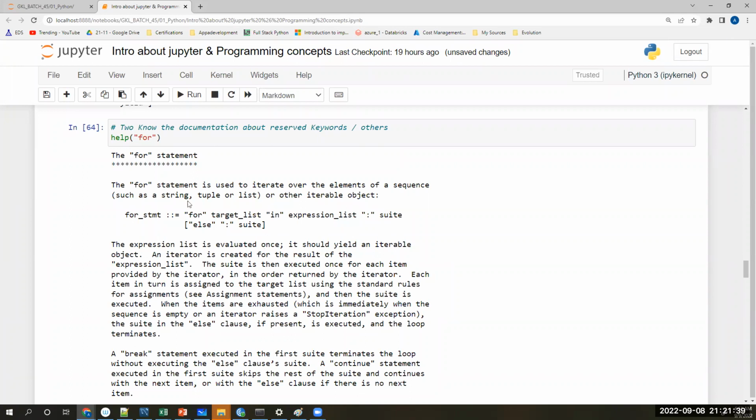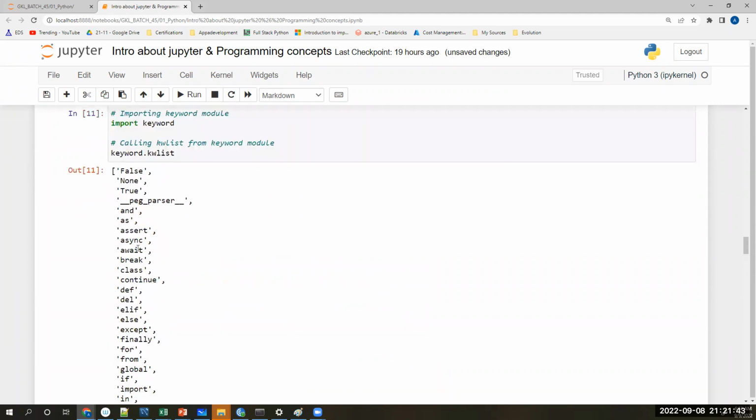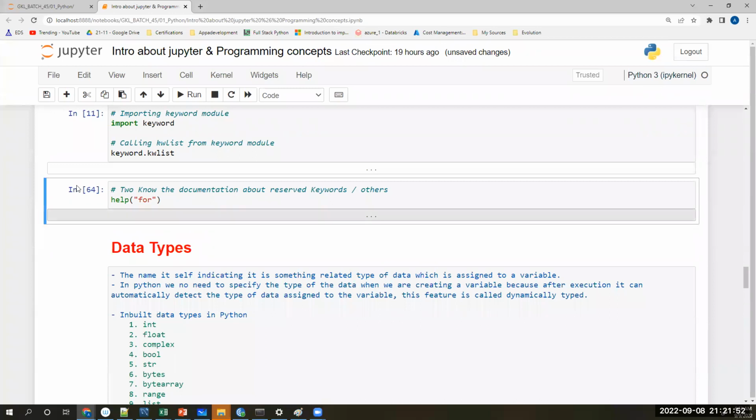Just before that, you said you hid it. How did you hide that? You need to double click on the results. It will minimize and it will hide. Okay, okay.